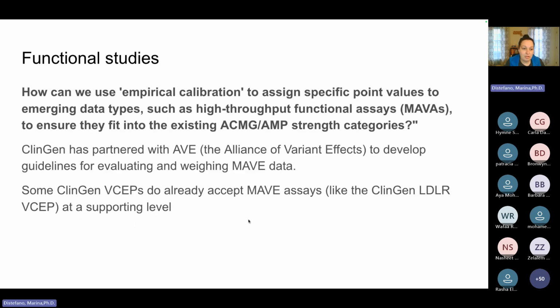Okay, the next question about functional studies is: how can we use empirical calibration to assign specific point values to emerging data types, such as high throughput functional assays, so MAVEs, to ensure they fit into the existing strength categories? That's a great question, and it's something that ClinGen is actively working on. We recently partnered with the Alliance of Variant Effects, AVE, a group that has been generating and evaluating MAVE data to develop guidelines for evaluating and weighing MAVE data.